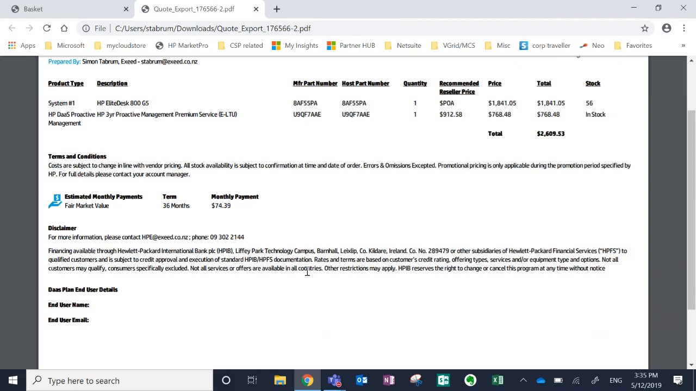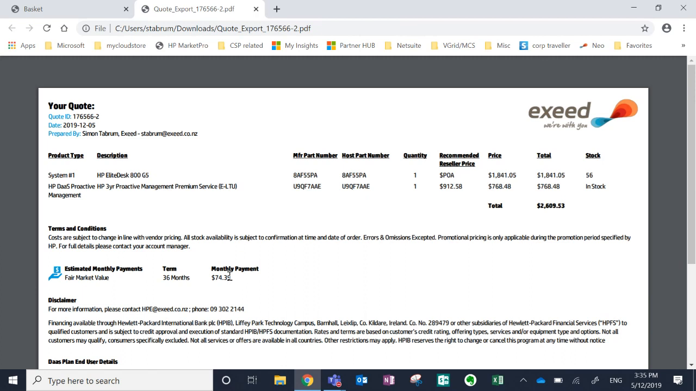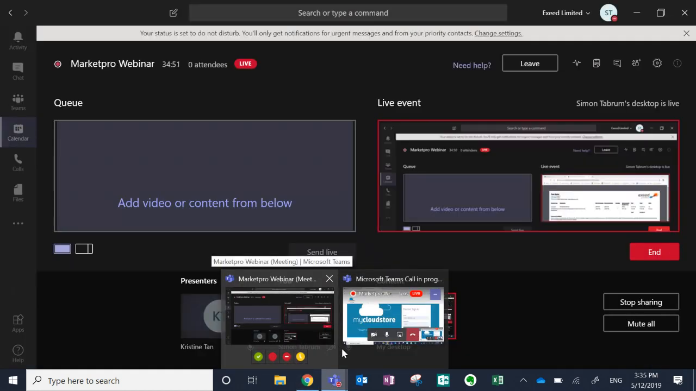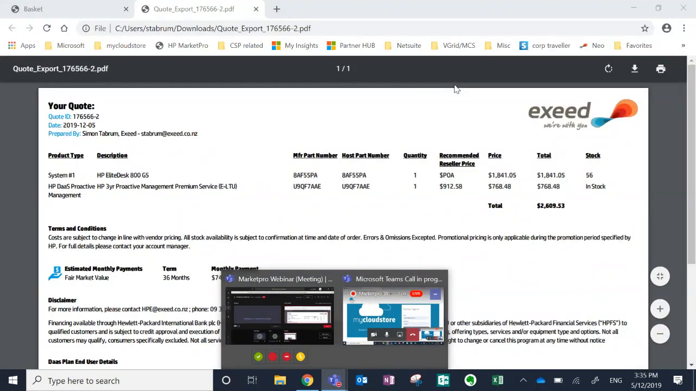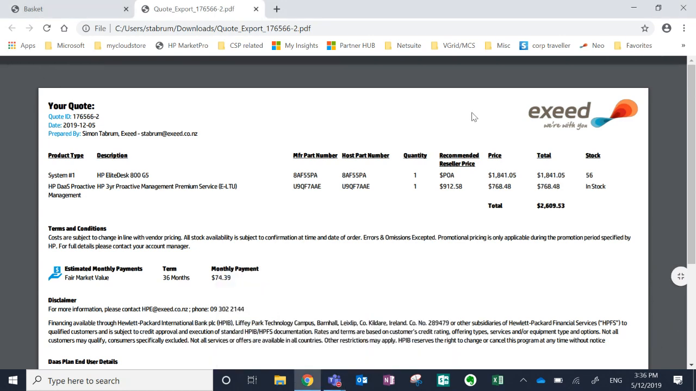Yeah, so we've been able to add some of the service in here, so your fair market value. That $100 that I've added would be included in the estimated monthly payments. So again, the idea of the Market Pro tool in its current format is for you to be able to give your partners a really quick quote and have a look at stock availability for all the current HP SKUs. They can show this real time to their customer because it's only showing RRP pricing, so absolutely this can be shown. They can sit down with their customers and do this.